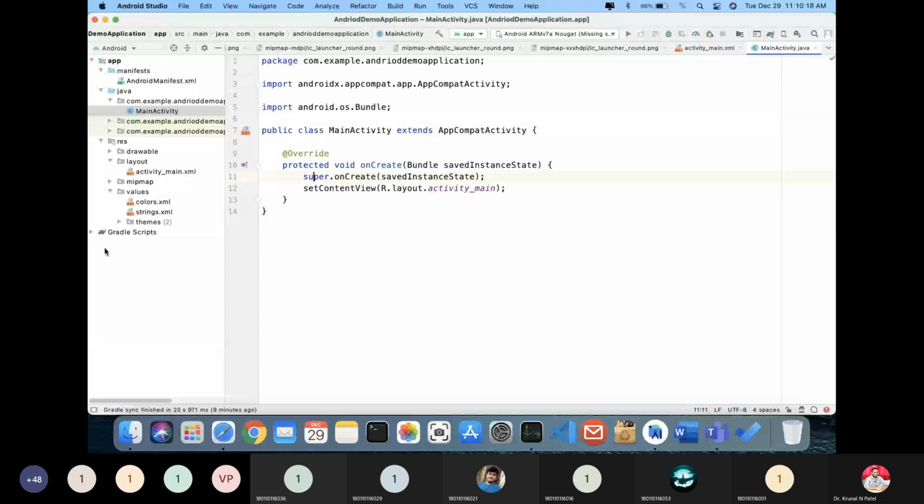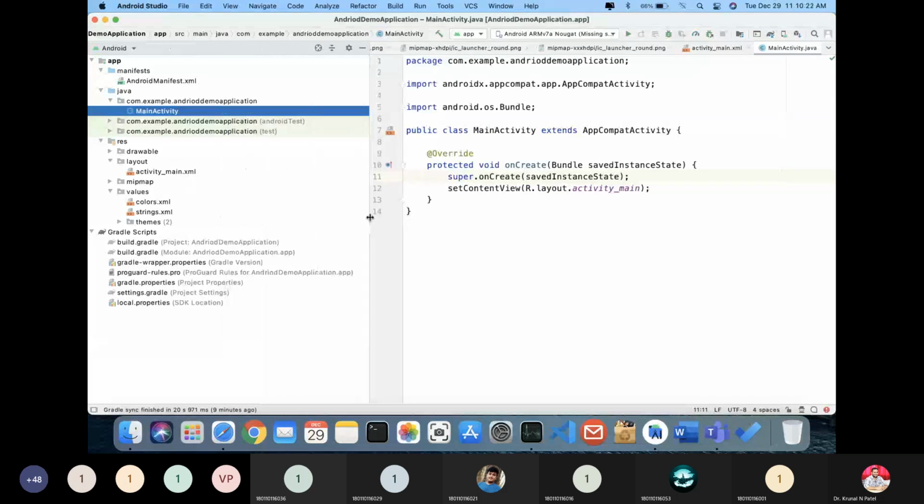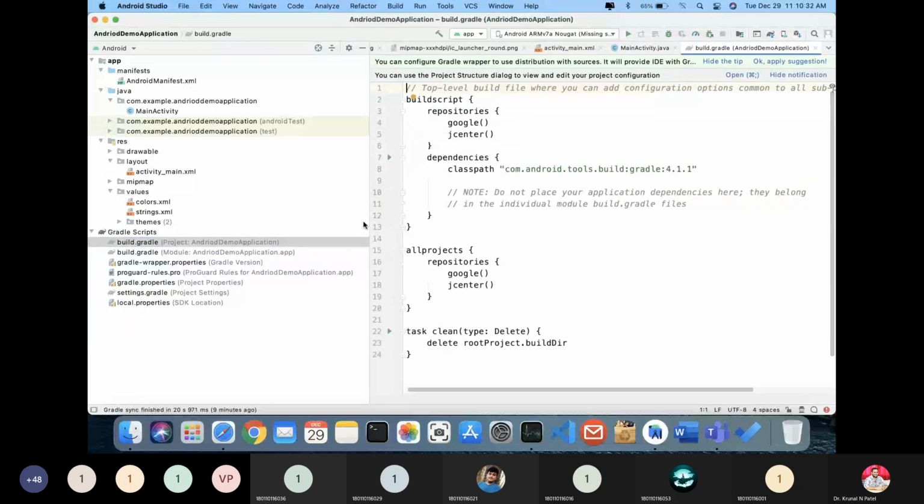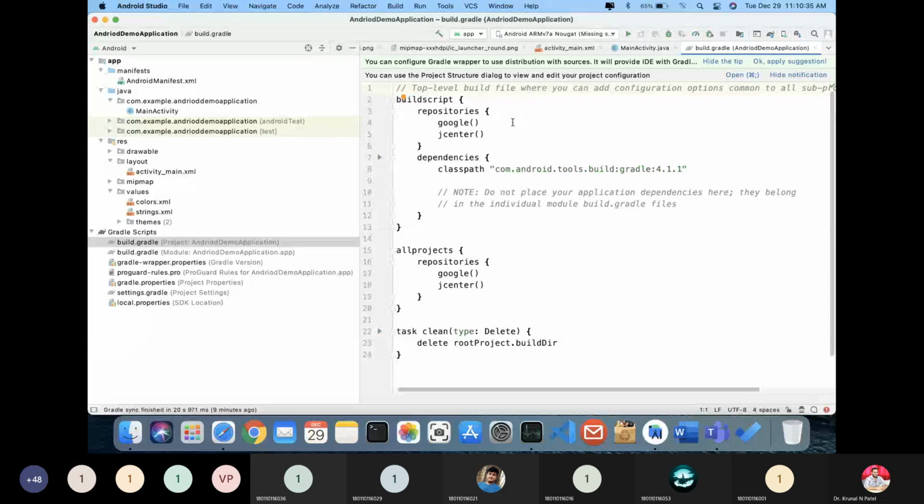And you can see over here, this is a Gradle script. Let me explain this also. There are two Gradle files we have, one at the project level, one at the module level. The project level contains the generalized information. So it contains all the generalized dependencies and all that. Okay, this is the project level. So this is my project level.